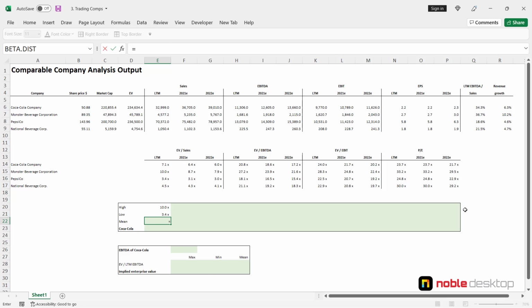And my mean would be an AVERAGE formula in Excel. And again, I'm going to take these 4 values to calculate the average. And for Coca-Cola, I'm going to take the value in the cell E14. Beautiful, it's ready to go and be filled to the right.